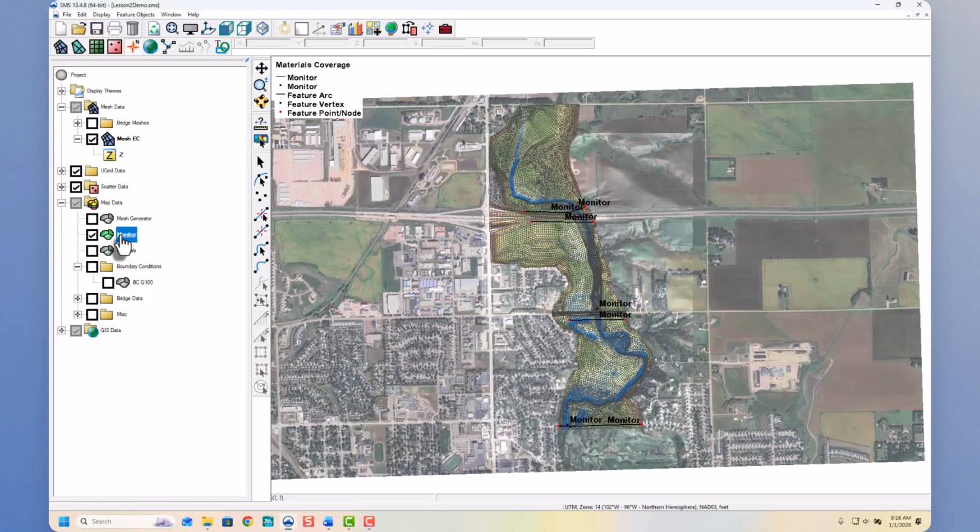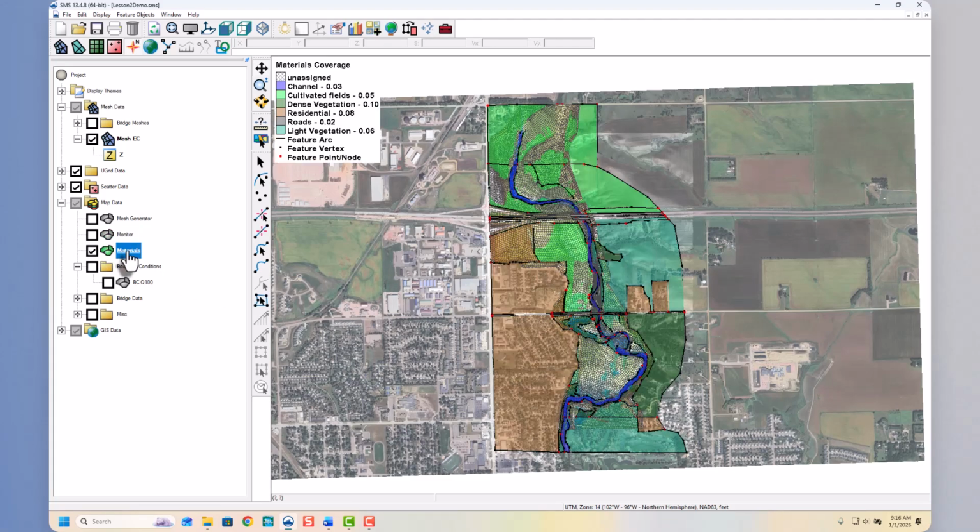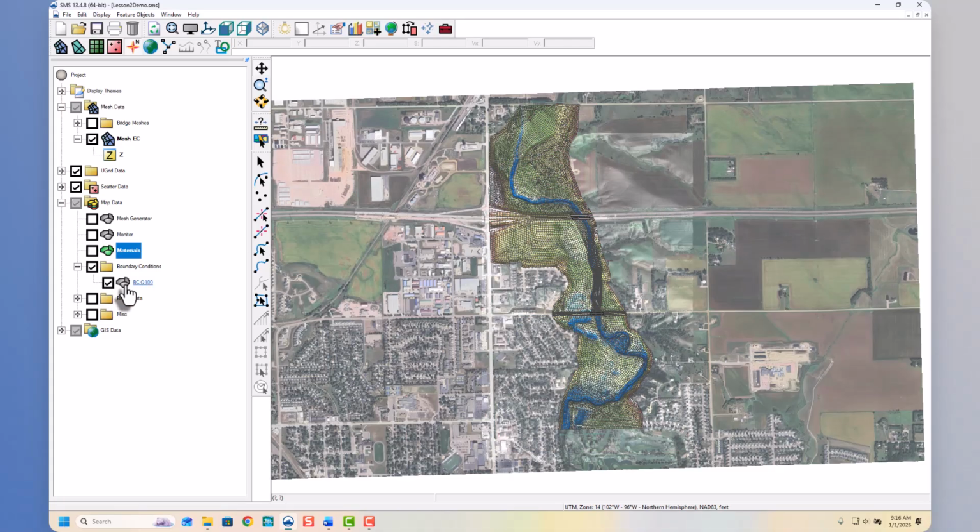We have a monitoring coverage set up with monitoring lines and points to monitor the flow and water surface elevation during a simulation. We have a materials coverage that's set up to specify the roughness parameters to use for elements throughout the mesh. And then we also have a boundary conditions coverage to specify the inflow and the downstream boundary condition.